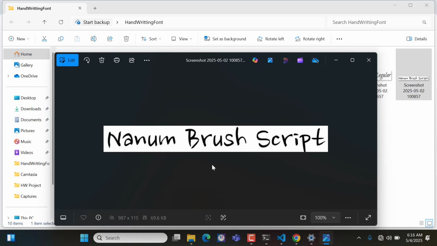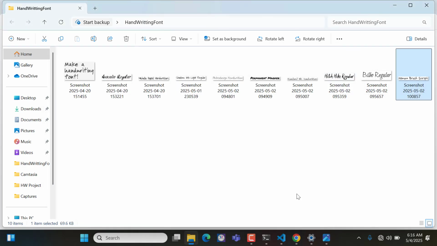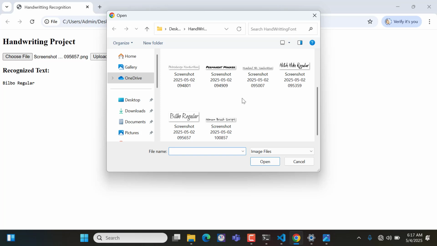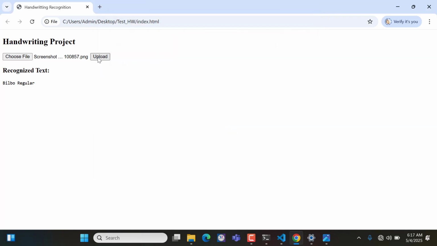This pattern looks like a little boy's handwriting. Now I will upload it, and it successfully converts to text. Already converted to text. So our handwriting project is running well.